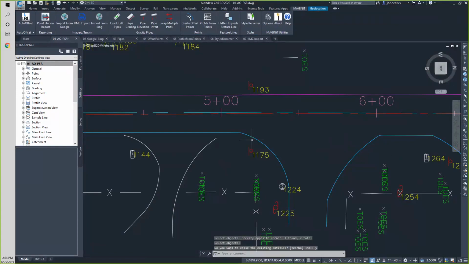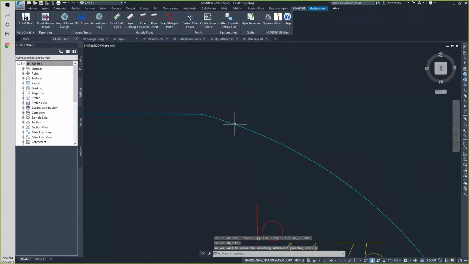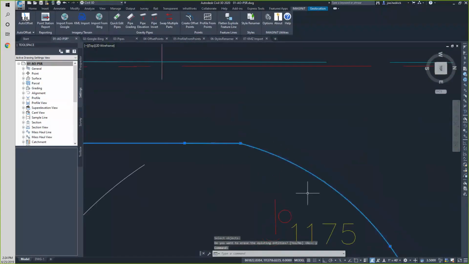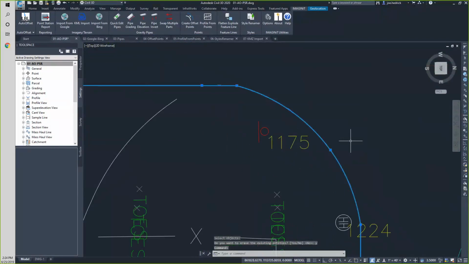And what you'll see is, notice now when we zoom in, we still have the arcs intact. However, we're left with polylines, and 2D polylines at that have been flattened to elevation 0.